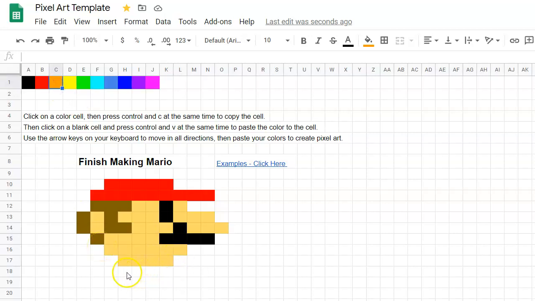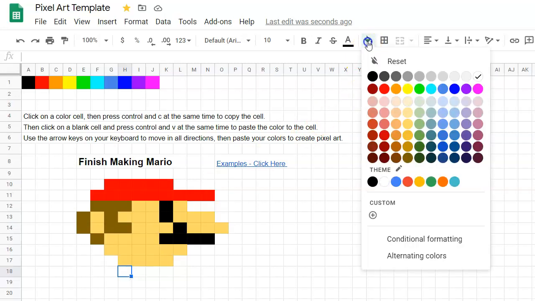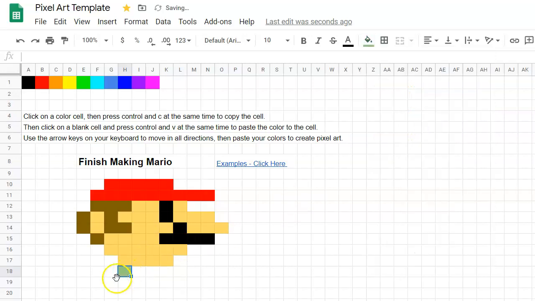Another thing you can do is to just click on a blank cell, go to this paint bucket, the fill color, and then you can color it in whatever color you want. And then you can copy and paste those colors into the blank squares. So that's pixel art.